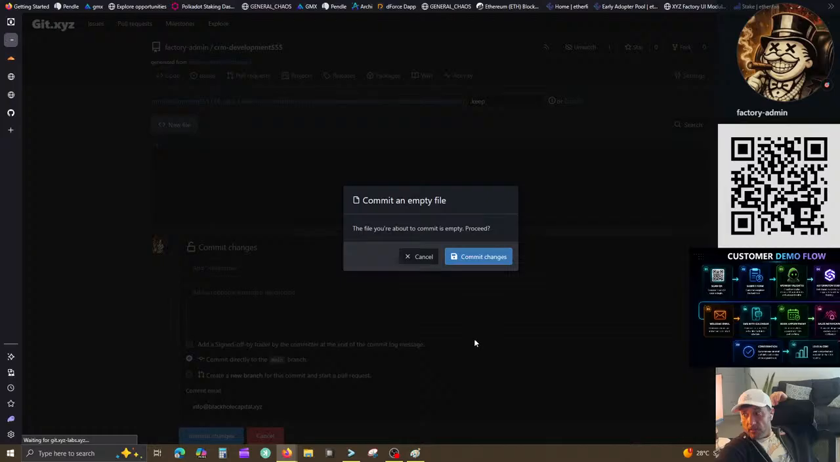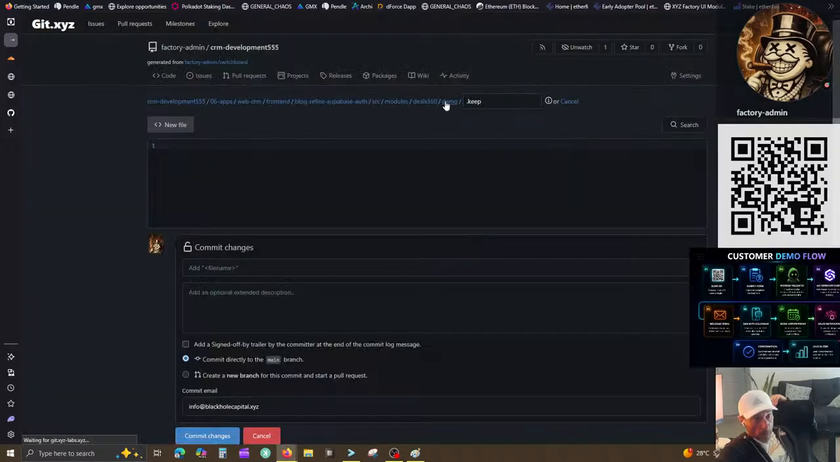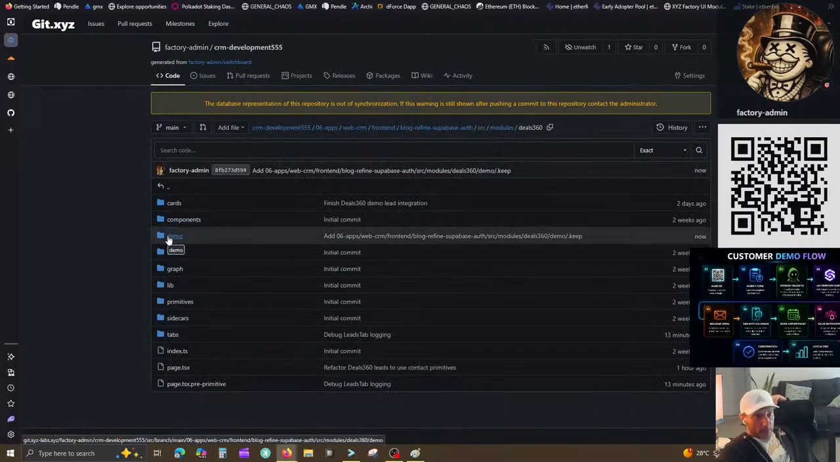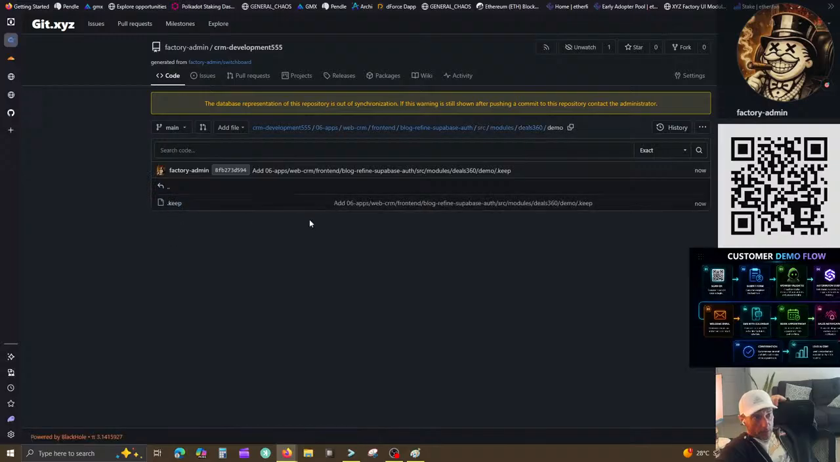I don't know why this thing hangs on reload like this. A little annoying. Why the hell is it doing that? That's weird. Oh, as long as it's there. Yep.